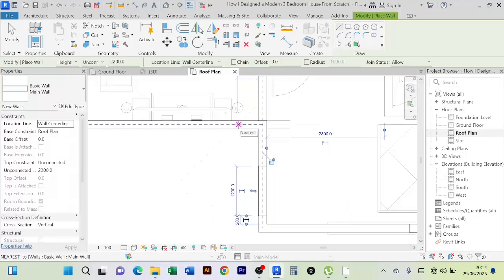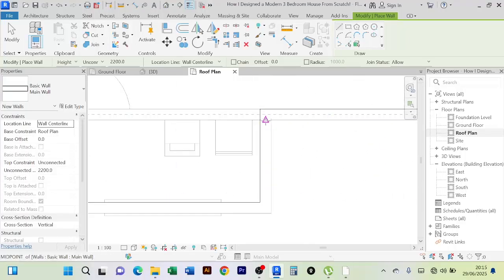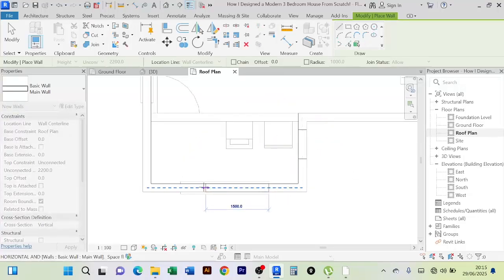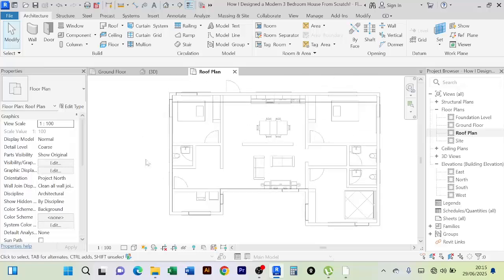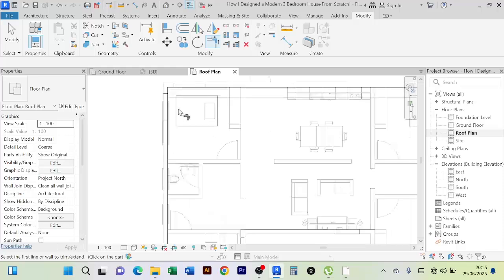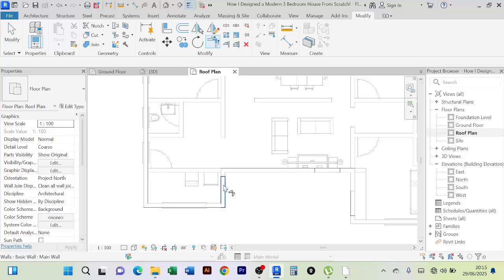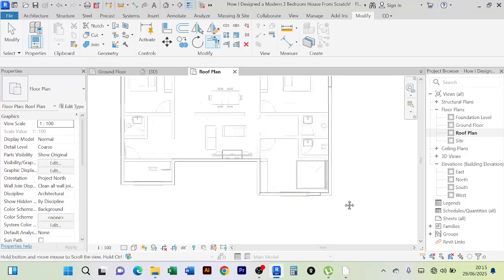You make sure the walls are perfectly aligned with the ground floor walls. Just like that. Just like this. So now the walls have been created. What I need to do, let me select one wall. I'll come to trim. I'll trim this and extend it to that. I'll extend this to this. I'll extend this to this. So you just keep extending them like that until you have extended all of them.